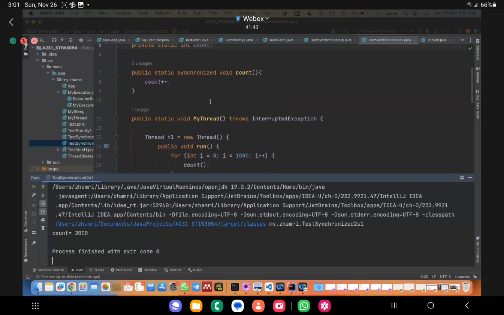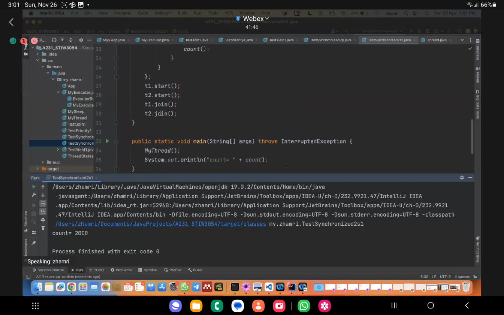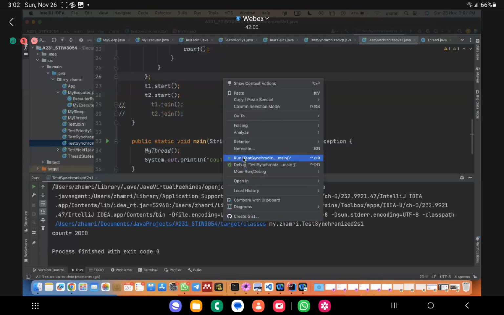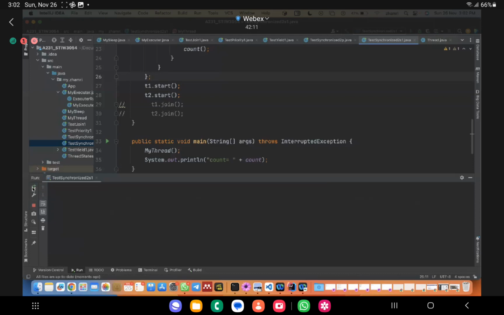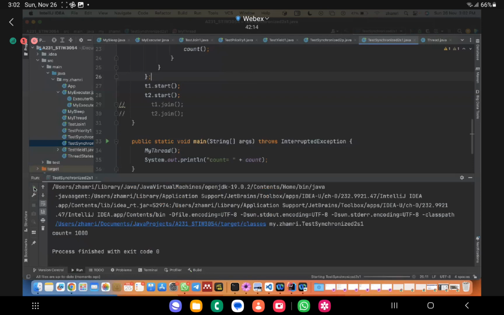Another thing you can try: for example here I put join, t1.join, t2.join, and maybe you remove this. You comment this out. Try again, run, and see what the result is. Okay, you see 255. If you run again, 1000. Then 335. So this is an example that shows you can play with the code.